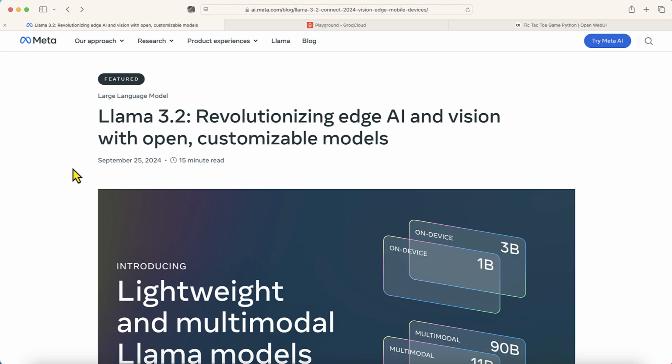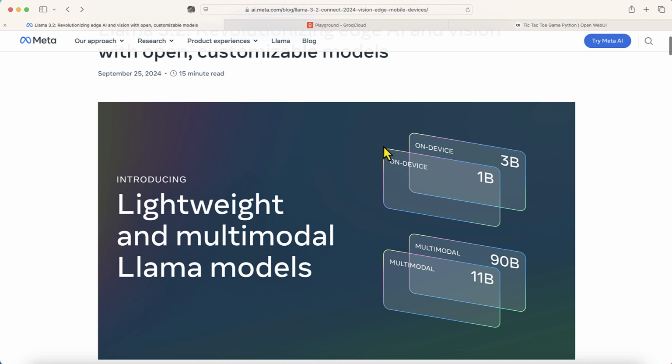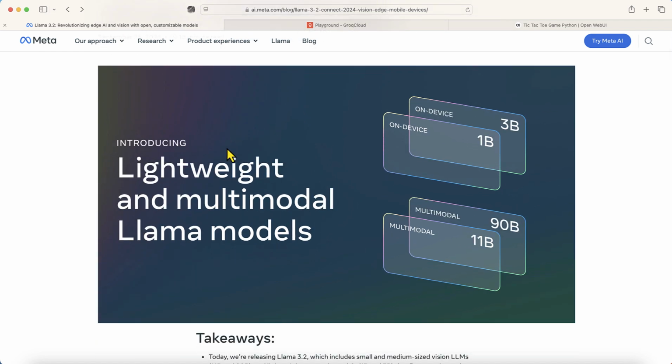Hello everyone. So today we are going to discuss Llama 3.2, the latest LLM version released by Meta, Facebook, right? So this is the large language model, Llama 3.2. This is revolutionizing AI and the vision with open, customizable models, right? So Llama recently, four days ago, introduced a new version of the Llama model, that is 3.2.